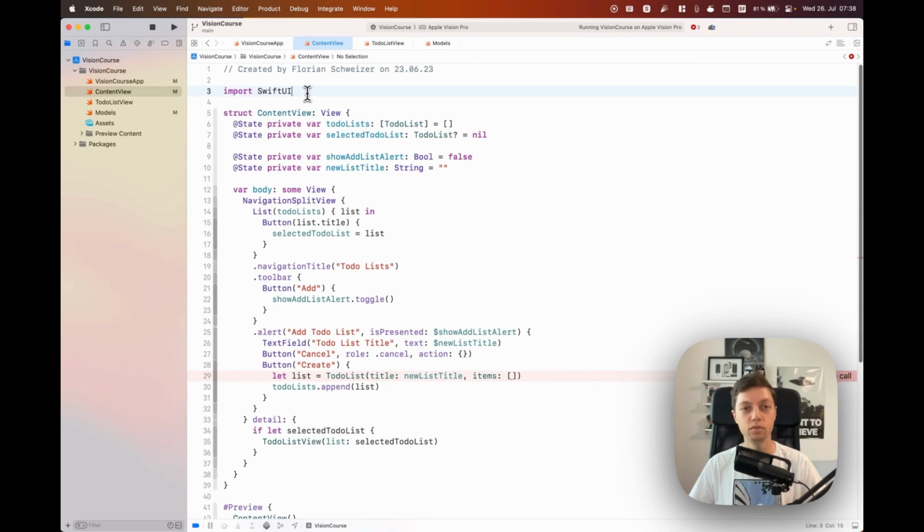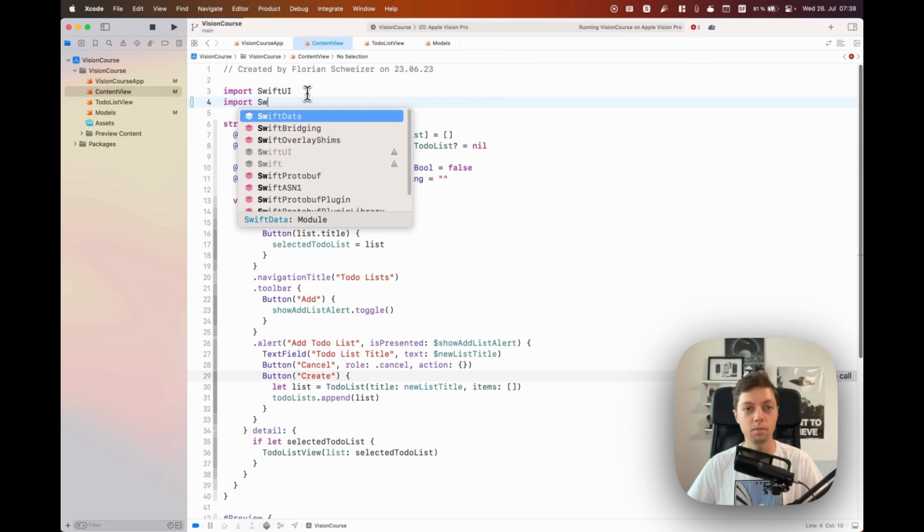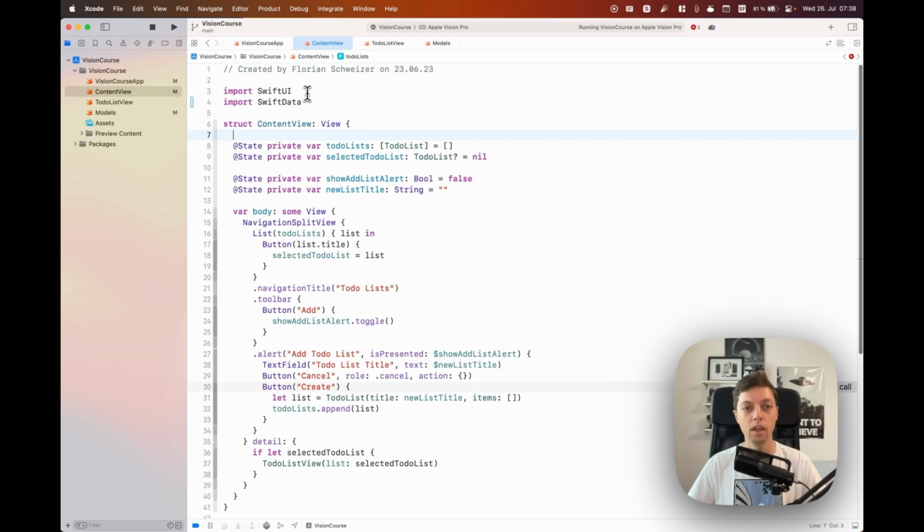Alright, so let's move on to our content view, and in here let's import SwiftData, same thing as always. And when we're working with SwiftData, I have added an Xcode shortcut here where you can watch a video on that as well. That just enables me to quickly access the model context from the environment, because we will need that to create new to-do lists and then also create new to-do items in our to-do list view.